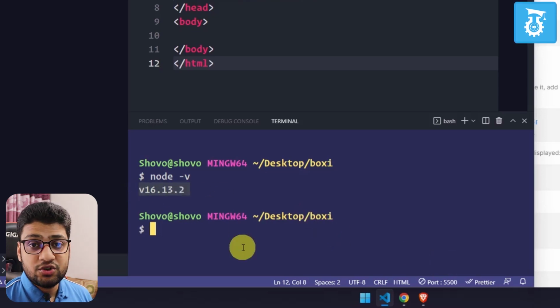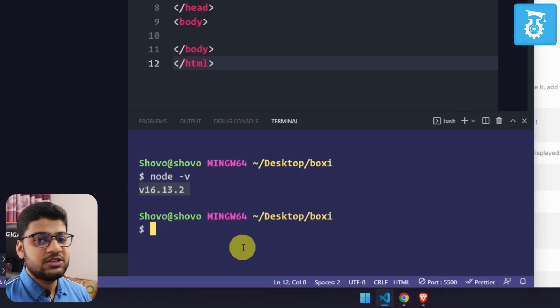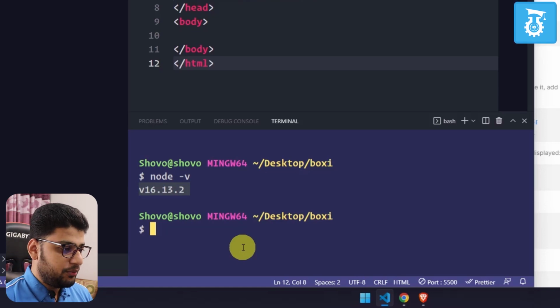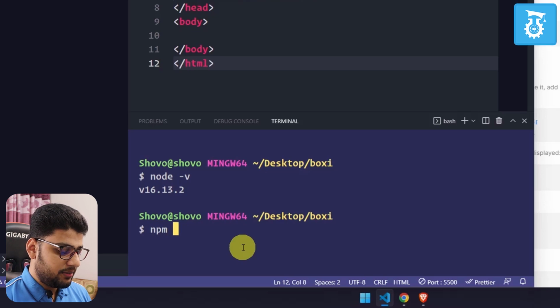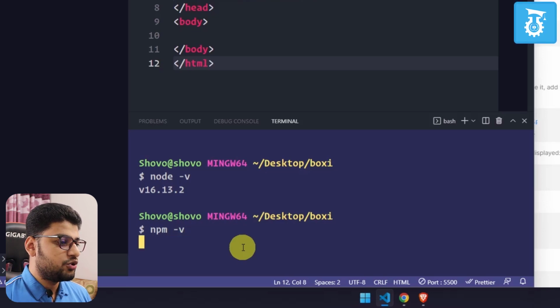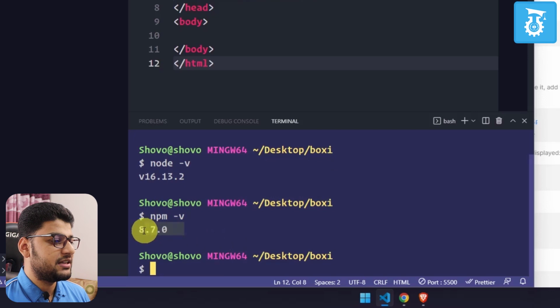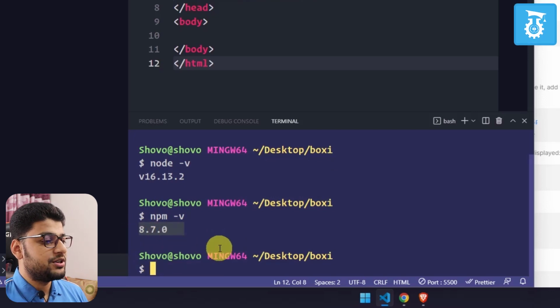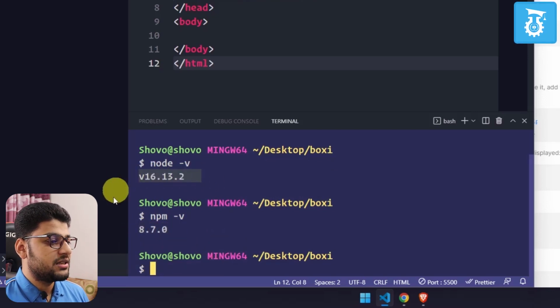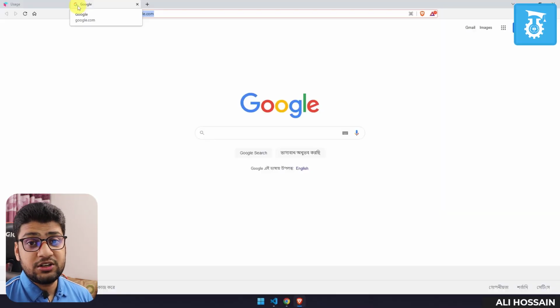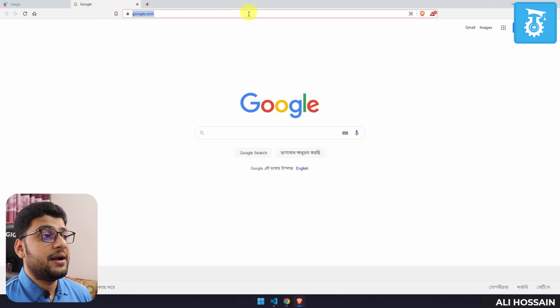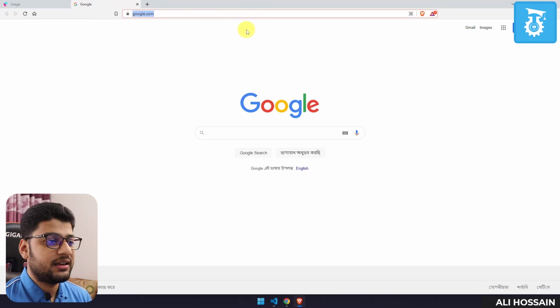If in your case it's not giving you a version, that means you need to install Node. In the same way, if you install Node, you should have npm. So if I write npm -v, it should also give me a version. You can see my npm version is 8.7.0 and my Node version is 16.13.2. Definitely for using Boxicons you don't need Node or anything, but if you have Node on your machine, you can use it.